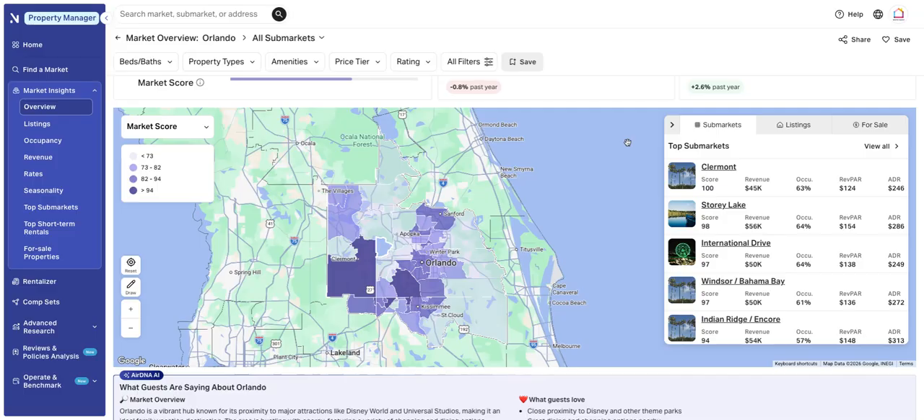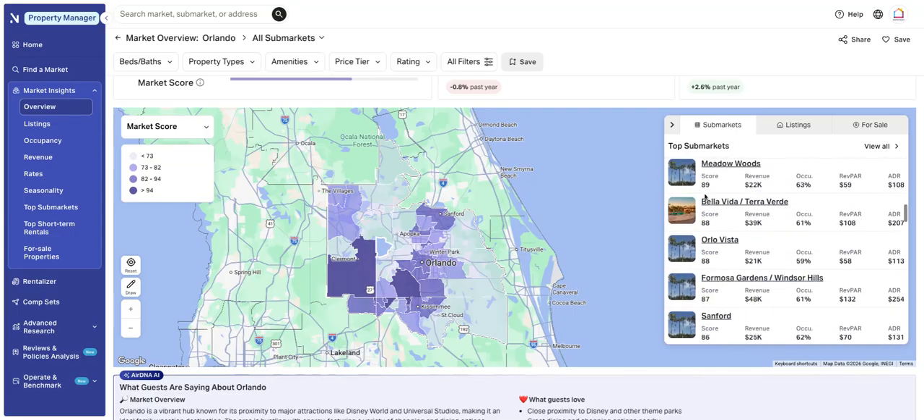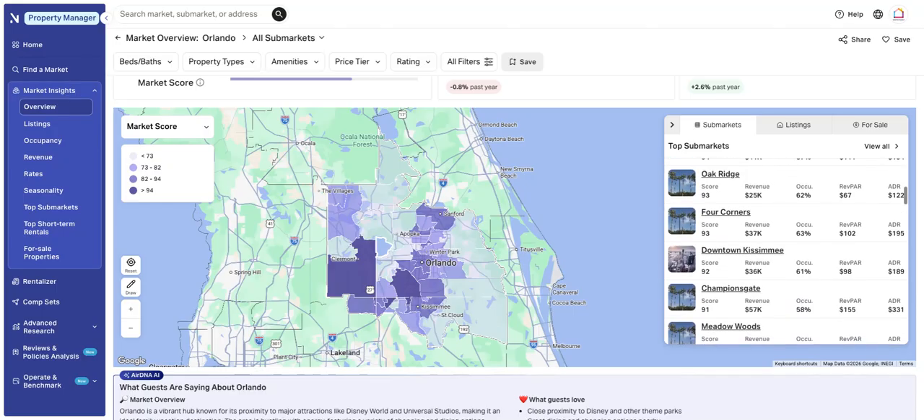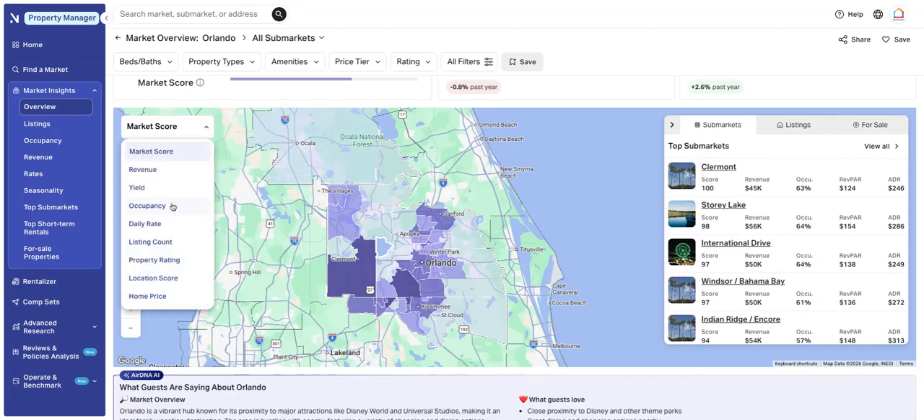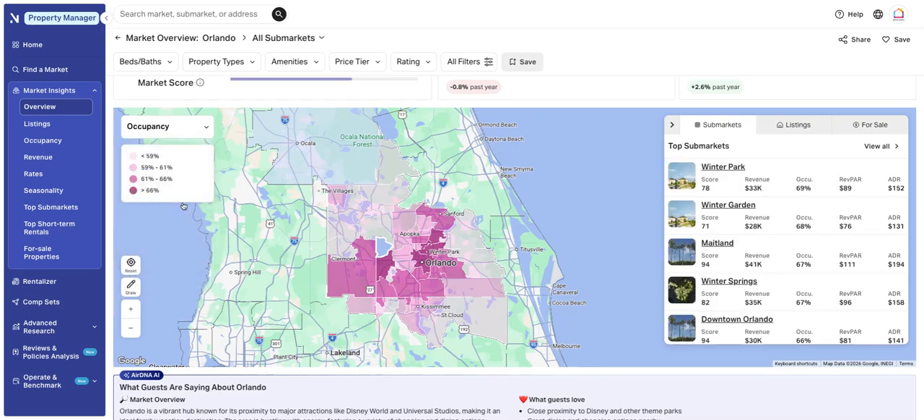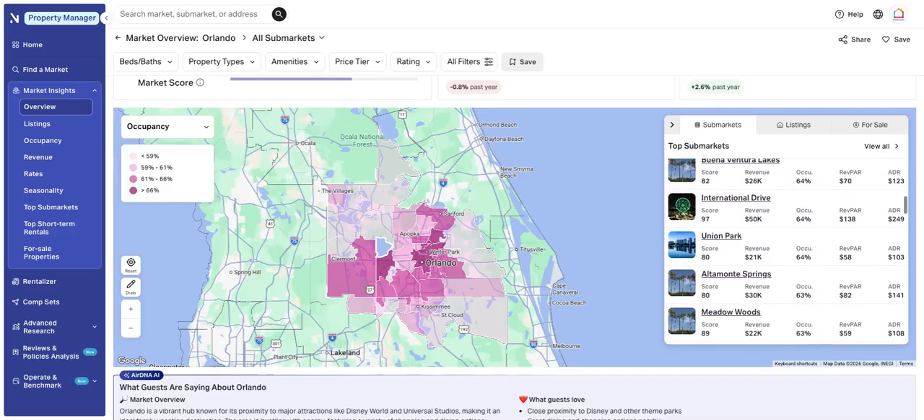So for example, if I'm on market score, my table is sorted with the highest market score submarket at the top and the lowest down here at the bottom. Then if I switch to a different metric, let's say occupancy, my table then resorts itself, putting the highest occupancy areas at the top of the list and shifting lower occupancy areas down to the bottom.